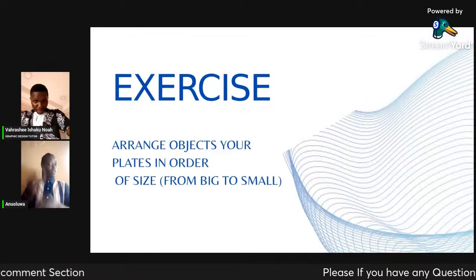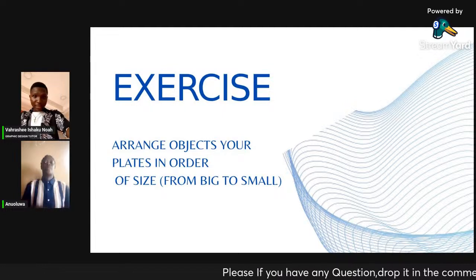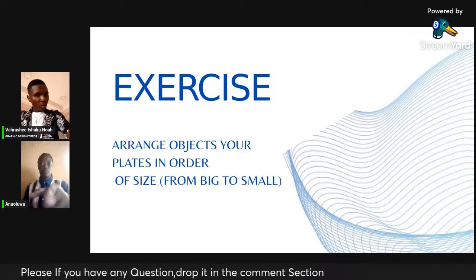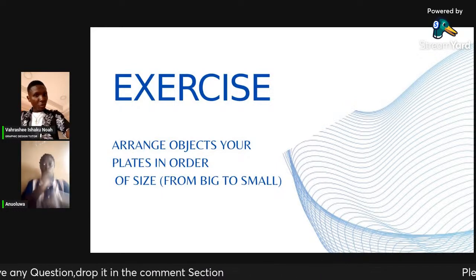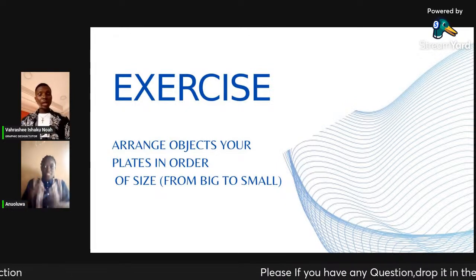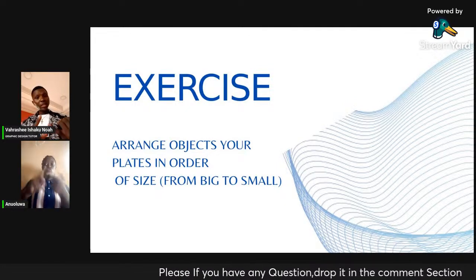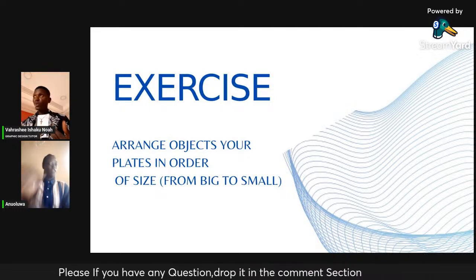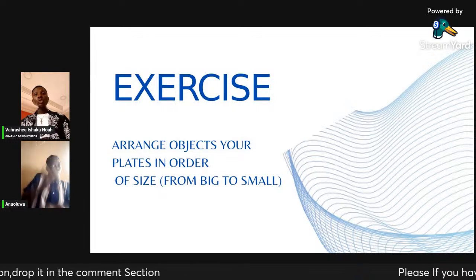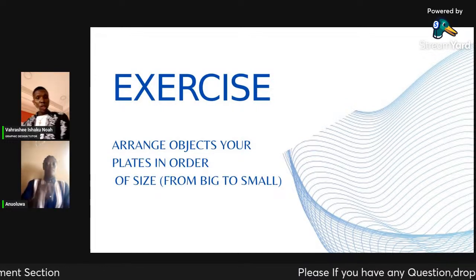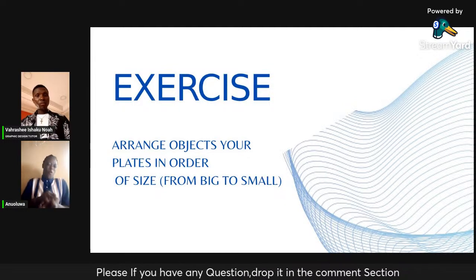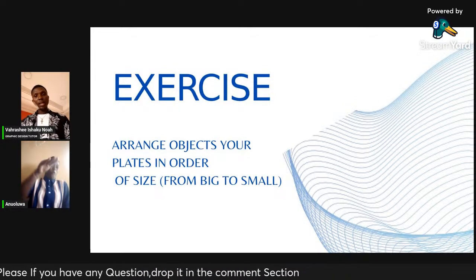Next slide, please. So here's an exercise. I said arrange objects, that is your plates, in order of size from big to small. That is your exercise for today. You can arrange either plates, you can arrange either cups, but arrange them in order of size from big to small. Then you arrange from small to big. Hope you got the assignment. All right, that's the exercise that you're going to be doing from this class. Next slide.